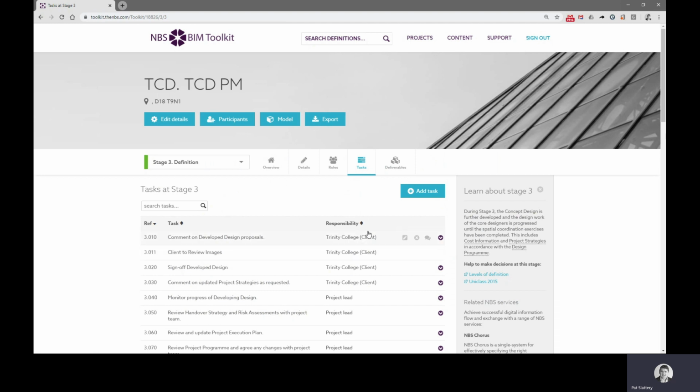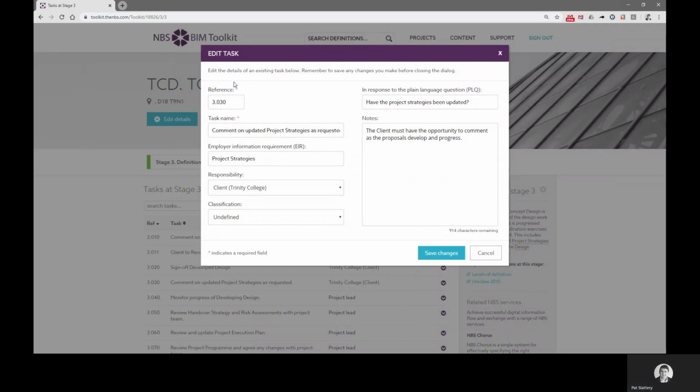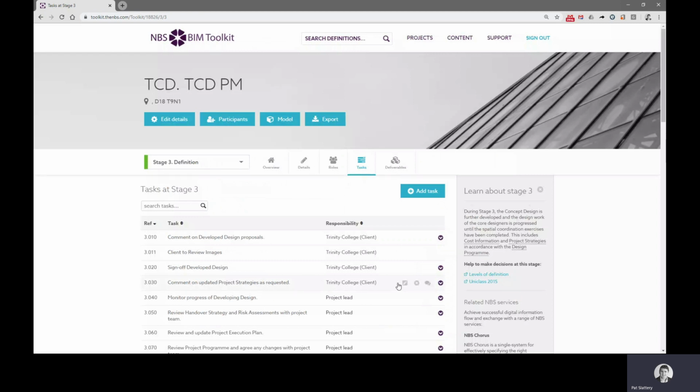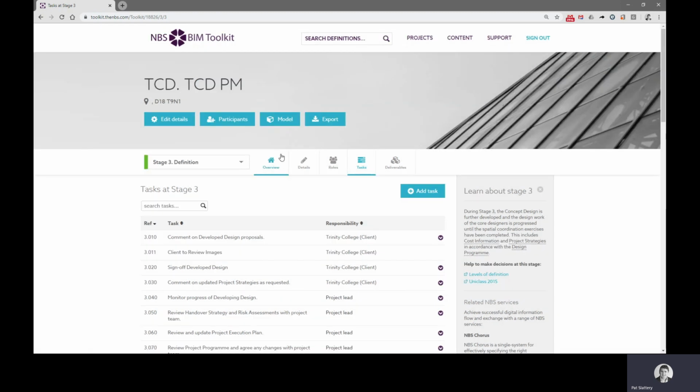So you can add more tasks. You can even delete tasks out. So if you're not looking for Trinity College to sign off on the developed design, I'm not sure why you would, or if you don't want them to comment on updated, I can come in here. I can change the task to something else. Okay. Or I can even in here click on the little X here to delete that task out of the project. It's permanently deleted from the project. I'm not going to do that. I'll just leave it there and cancel out of that exercise.